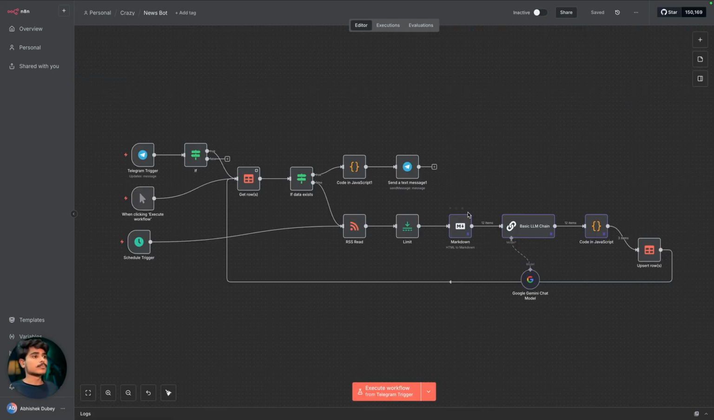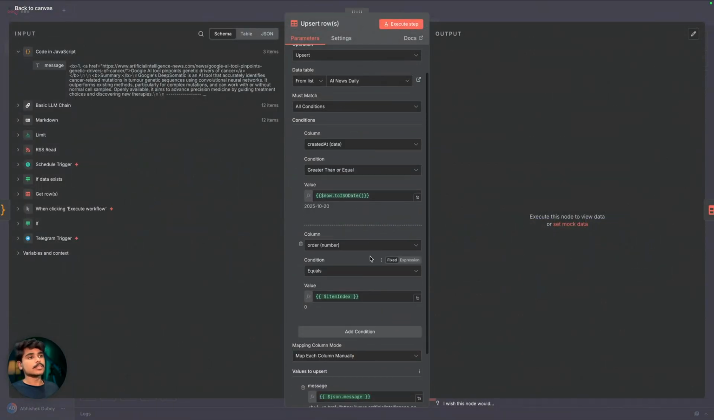Back to our workflow. Now we have our messages stored in the data table. We are going to fetch that table. Okay, one thing I did not tell you: while saving the table, if you're using the upsert node, make sure that you follow all conditions, that you use the created at date and order number, and the order number you can get from the item index. And this is important because if you have multiple messages, then you need the order as well.